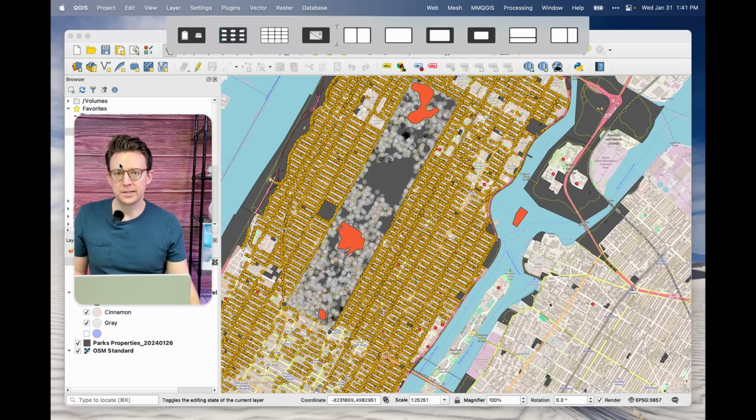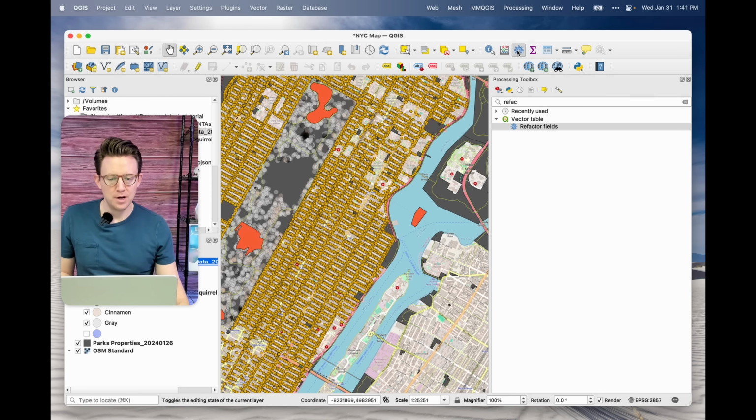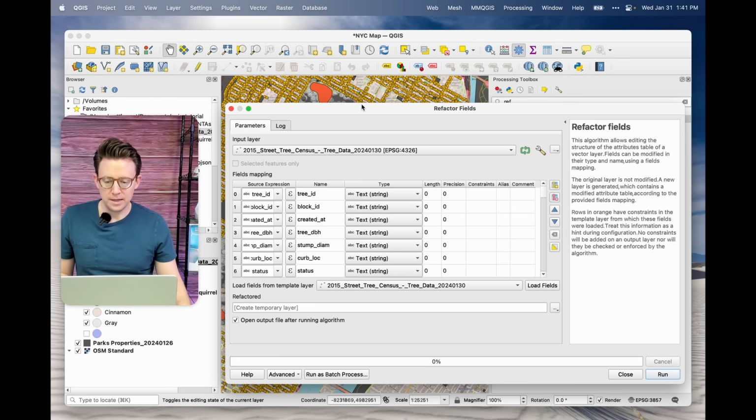So we actually have to jump over and do that in the processing toolbox. Now we'll cover the processing toolbox in greater detail, but this is one handy function if you have some data issues or anything like that to do. So I'll go over here and you're going to look for this refactor fields. You can use this text search up here. We'll go with refactor fields. You see that pop up here. And this will allow me to actually adjust the field data types.